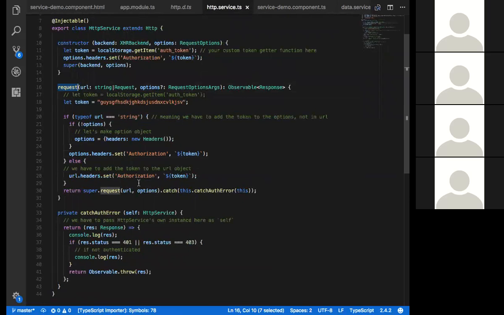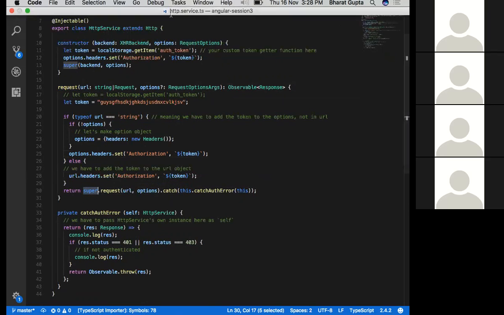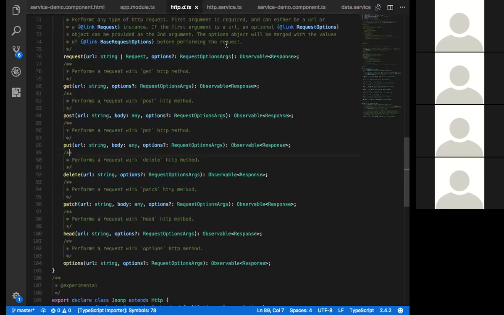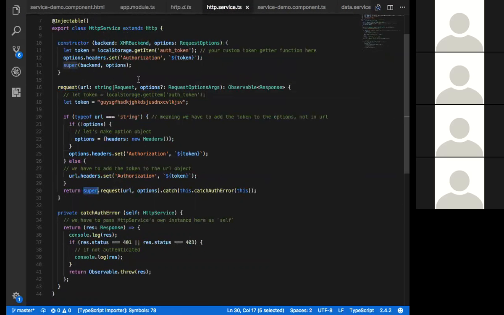So in the request method, you get this token. Eventually you will be getting it from the local storage, but for now I have set it as a string here. And finally I'll be calling super.request. Why super? Because I'm actually trying to call the HTTP implementation, since this HTTP service implementation extends from HTTP, so I'm basically calling HTTP indirectly after setting in the token.